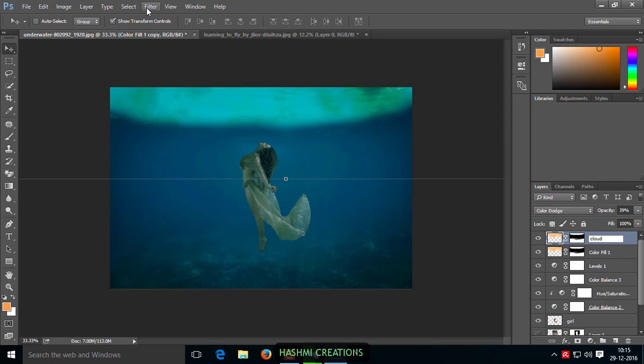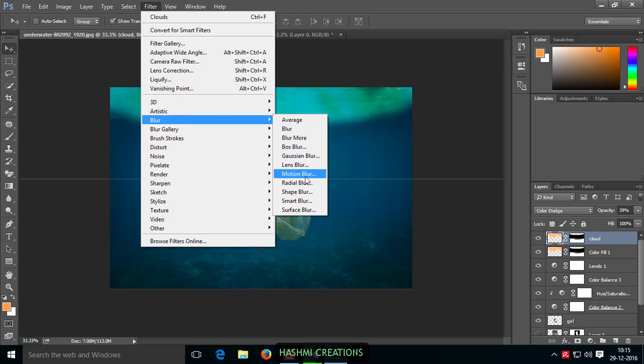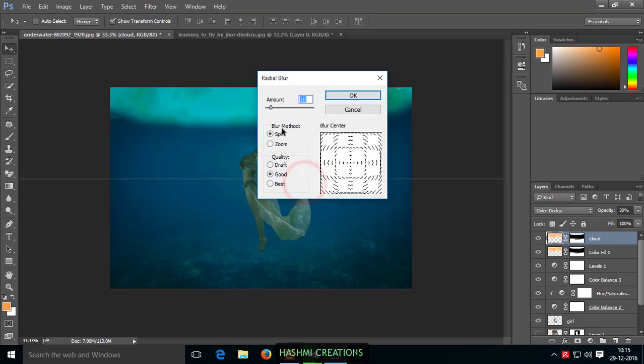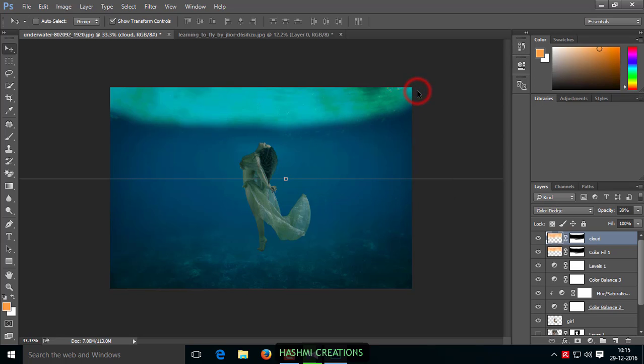And after that go to filter and go to blur. After that select the radial blur option. Next choose the good option and press OK button. So the radial blur is applied for here. Just reduce the opacity.